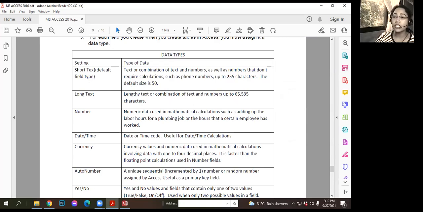Okay, so yung first data type natin is the short text, which is the default field type. This is a text or combination of text and numbers as well as numbers that don't require calculations. Okay? Take note. Pwedeng number basta hindi nyo siya gagamitin for calculation. And it could be a combination of text and numbers, such as phone numbers, and could be up to 255 characters, and the default size is 50.